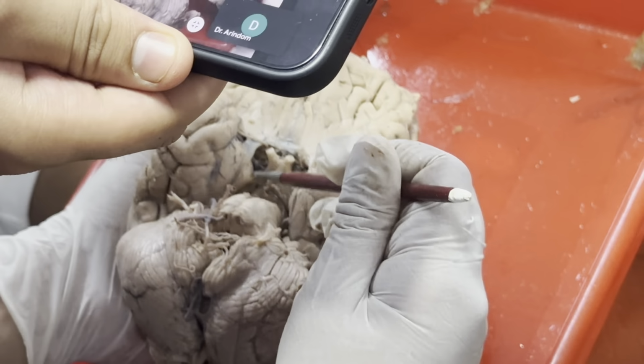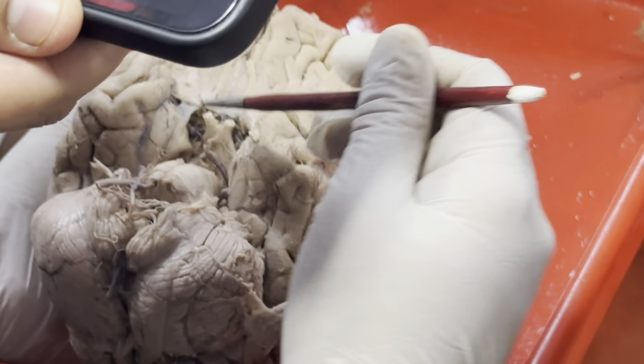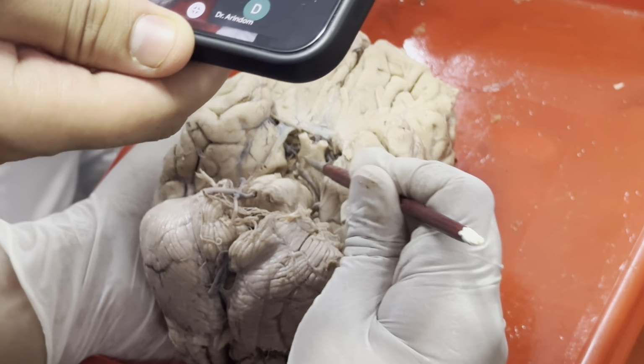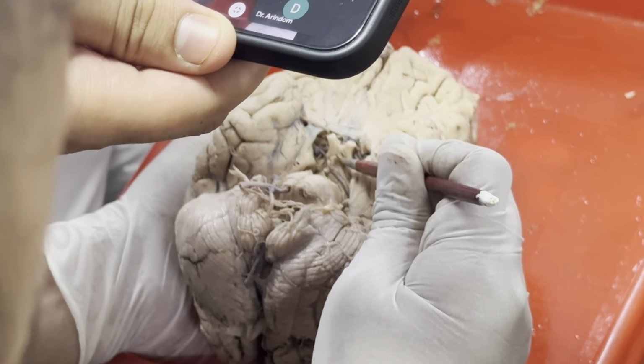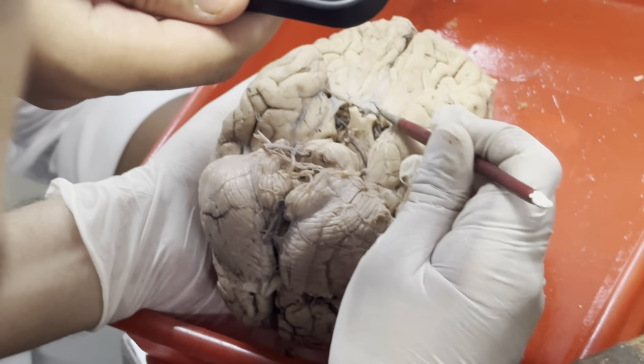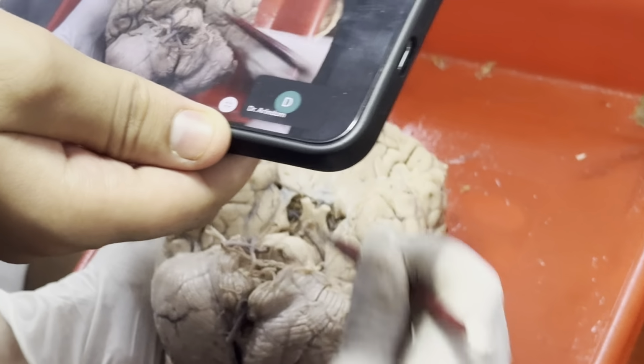Okay, this place where I am putting the brush. Another thing here, see another thing here. The two optic nerves will come and cross like this in the center. This is called the optic chiasma, and from the optic chiasma come out these two optic tracts.